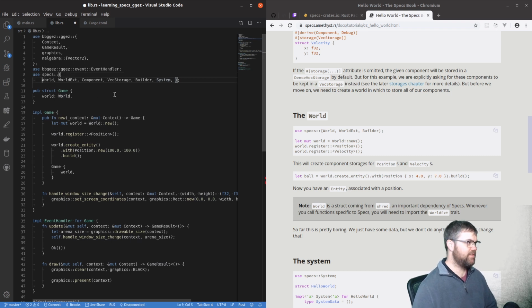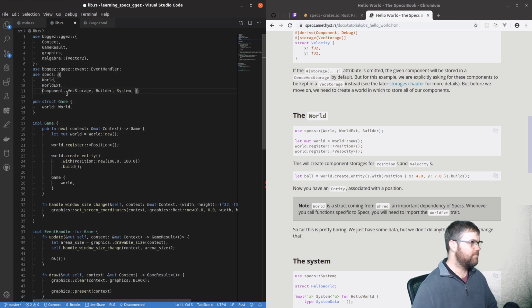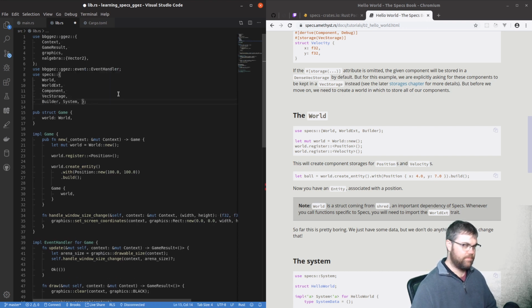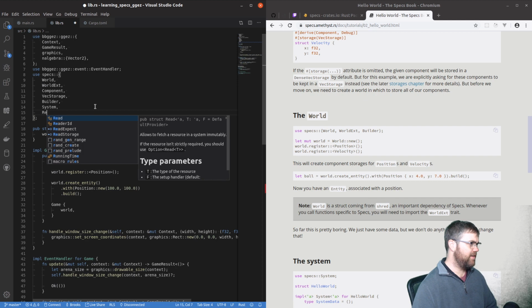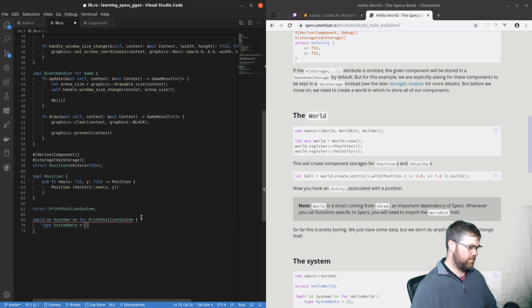So let's actually move this to multiple lines because this is going to get specs. We require a lot of things from specs. Okay, so in here we now need ReadStorage. I need to give it the lifetime, and then also the struct. And that's all I'm getting here.